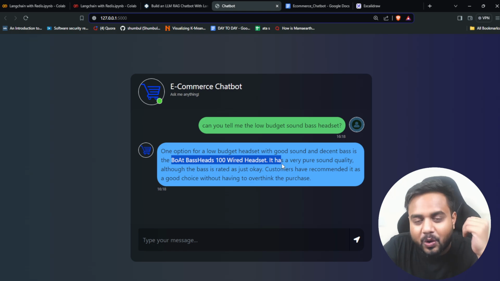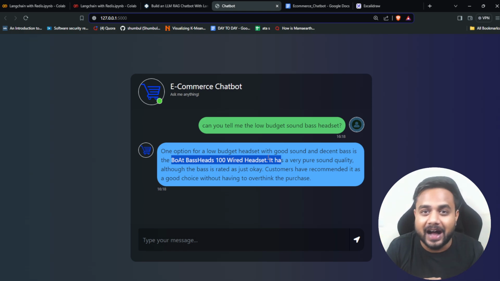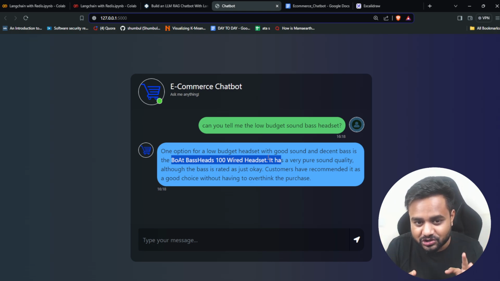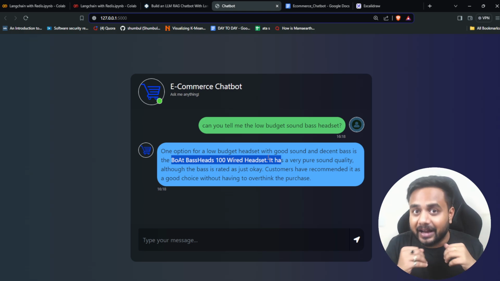So from the e-commerce website itself, I scraped the data and I have created this custom chatbot, which we are going to deploy also. Yes, right. So here, guys, we are going to deploy this particular chatbot on AWS.